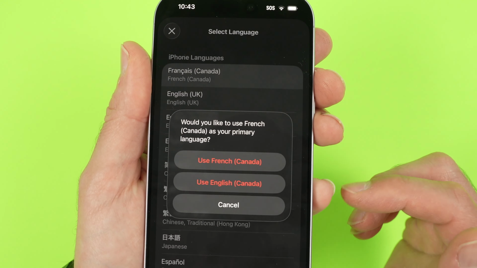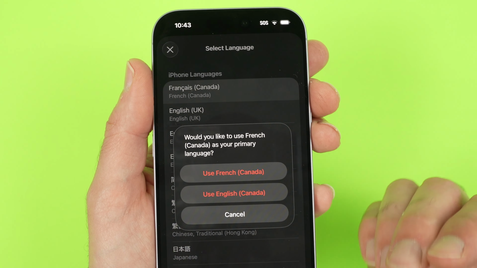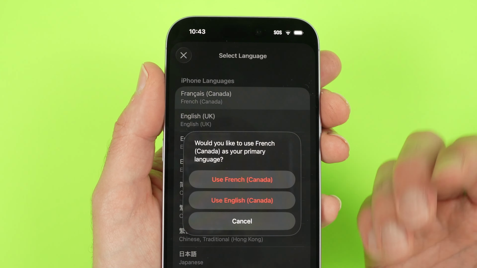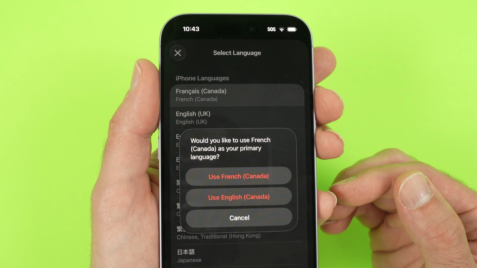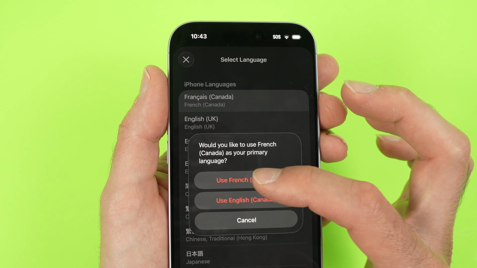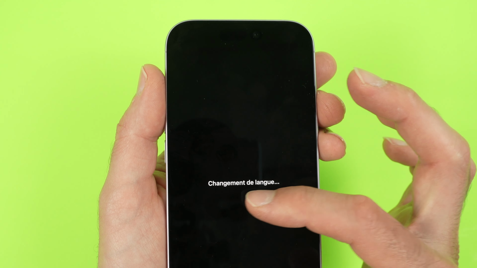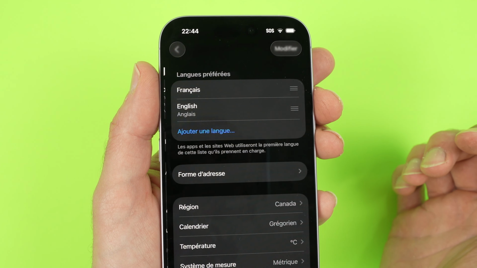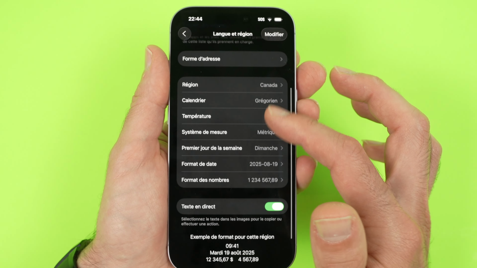And now it will ask you, do you want to use this language you just selected as your primary language, which means the whole UI, the whole menus of your iPhone will be in this language. If you want that, you're going to select that language. And as you see right now, it has switched to French. And now everything is in French in the menus of this iPhone.